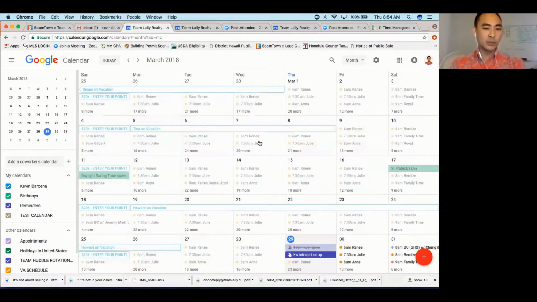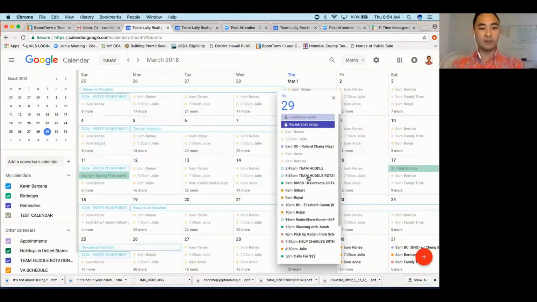This one I never really used, but I also never realized that there was this little number. It was a number and more at the end. So if I'm looking at today, which is the 29th, if I click on this 23 or more, it's going to give me visibility of what I have for that whole day, all right?